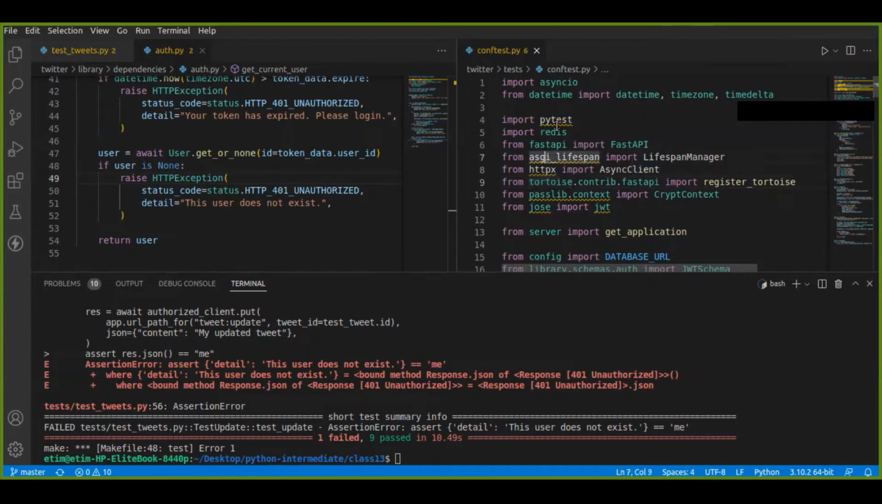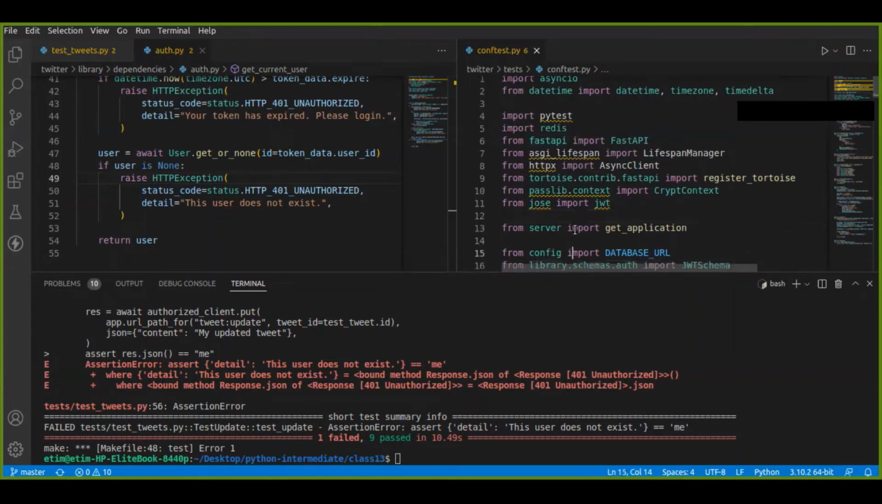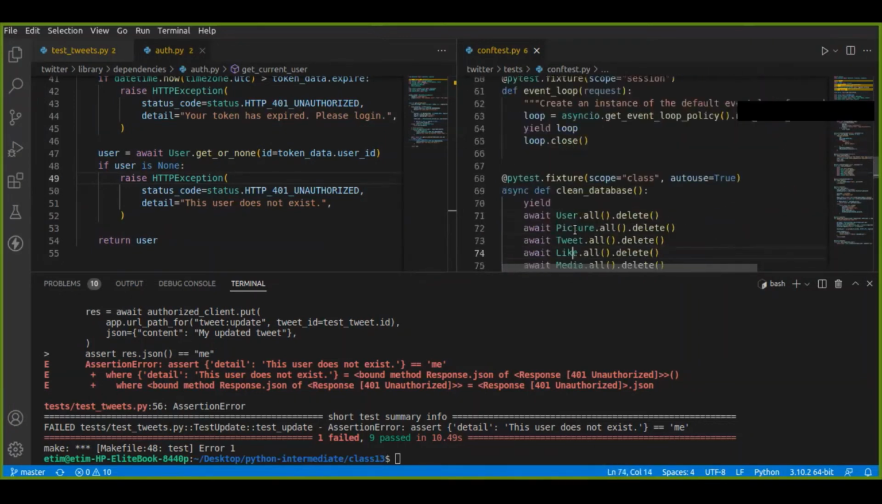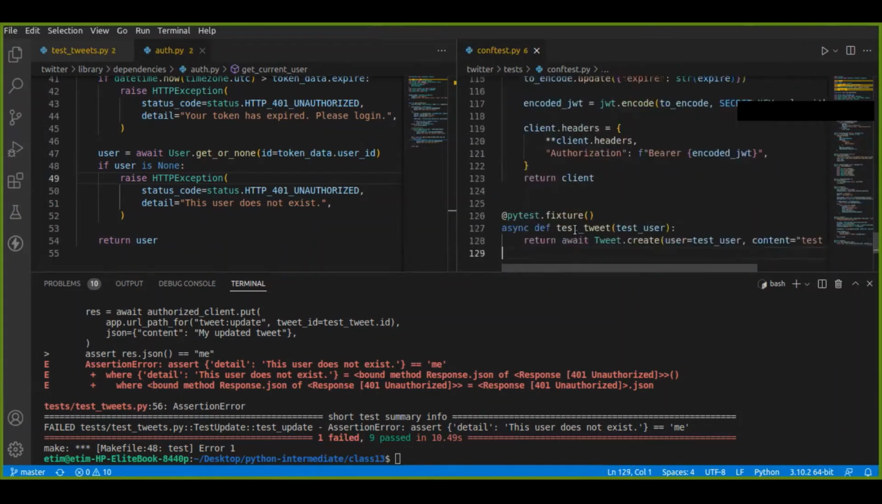It's in the container, but it's not in our local. Yes, it's not in my local machine. It's not in my Python library, and that's why Pylance cannot find it. But these other ones I have already installed on my machine. That's why it is green.